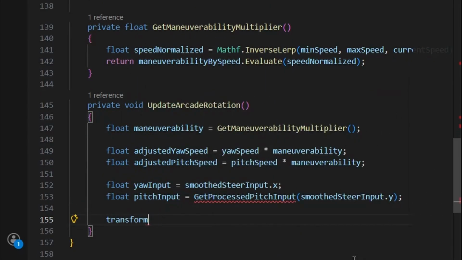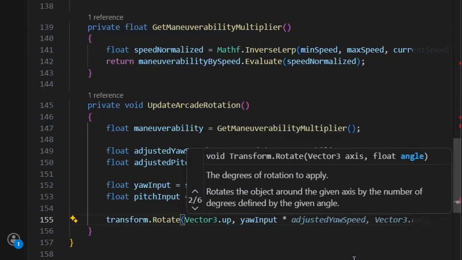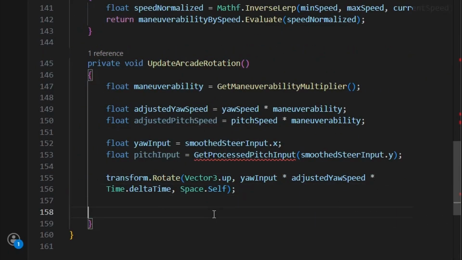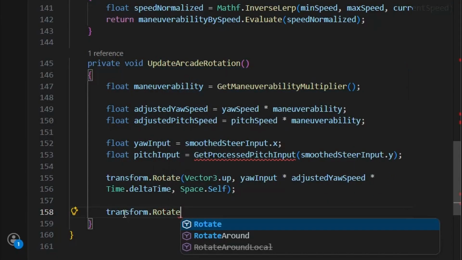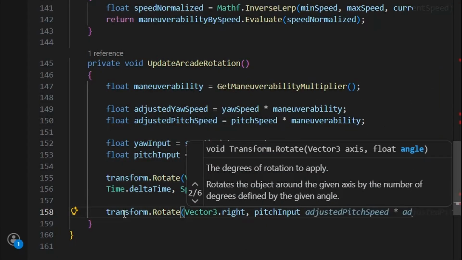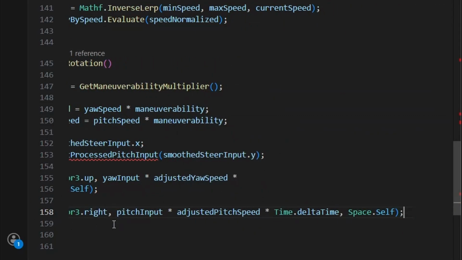We're going to say transform.Rotate(Vector3.up, yawInput times adjustedYawSpeed times Time.deltaTime, Space.Self). And then we're only doing two types of rotations when we're in arcade mode, so the other one is going to be our pitch. We're going to do transform.Rotate(Vector3.right, pitchInput times adjustedPitchSpeed times Time.deltaTime, Space.Self). I'll just drop that down for readability.